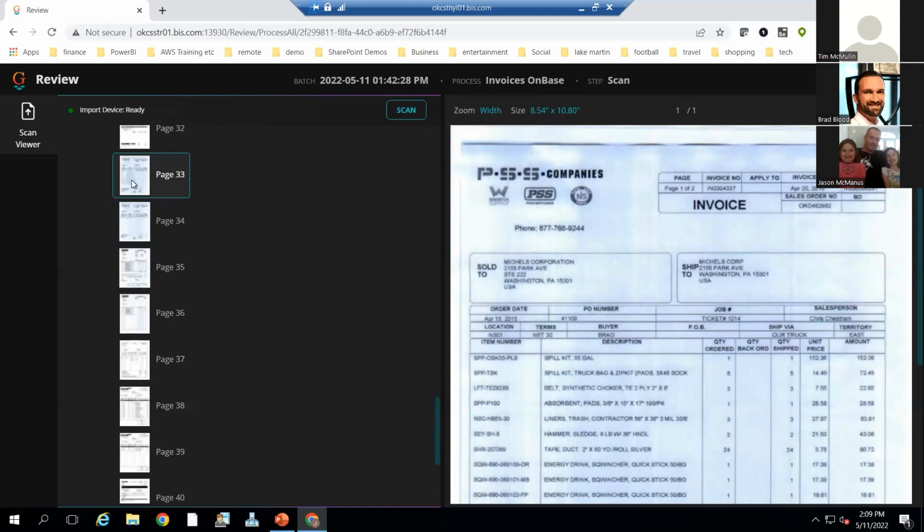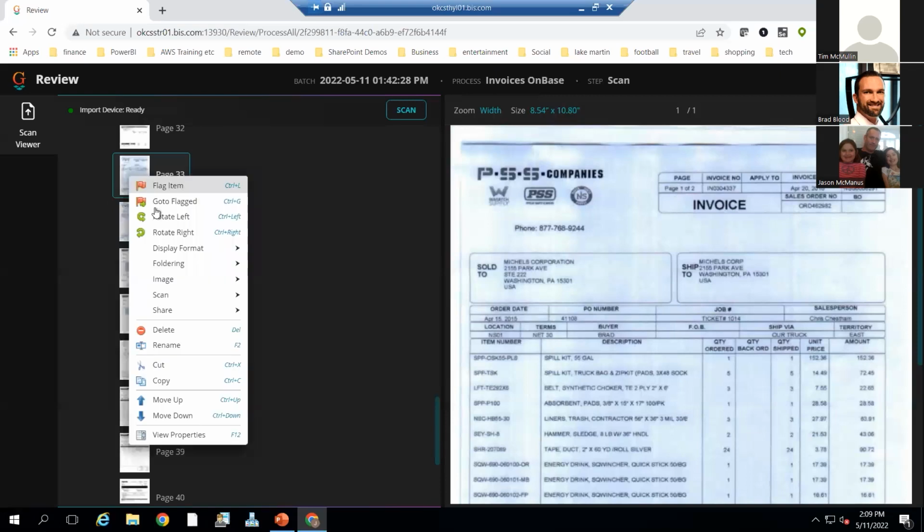If I were to change this image, and I'm going to show you something really cool we can do here, we have a technology called Scan Once that will allow me at any point in time as a user to change the scanner settings that would have been applied to this at the point of scan, but do it without actually having to rescan the document.